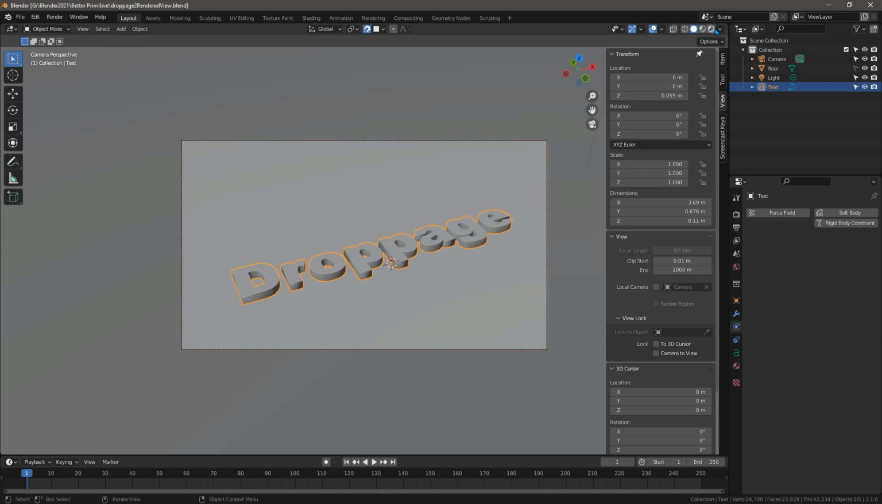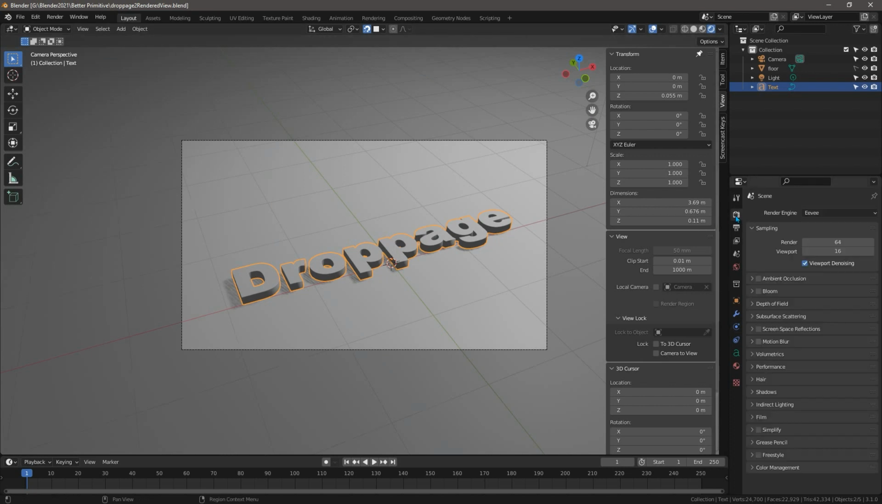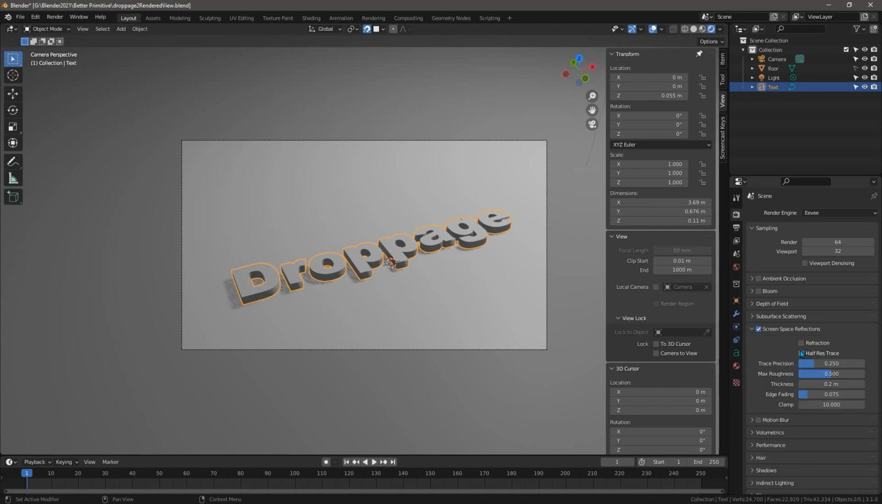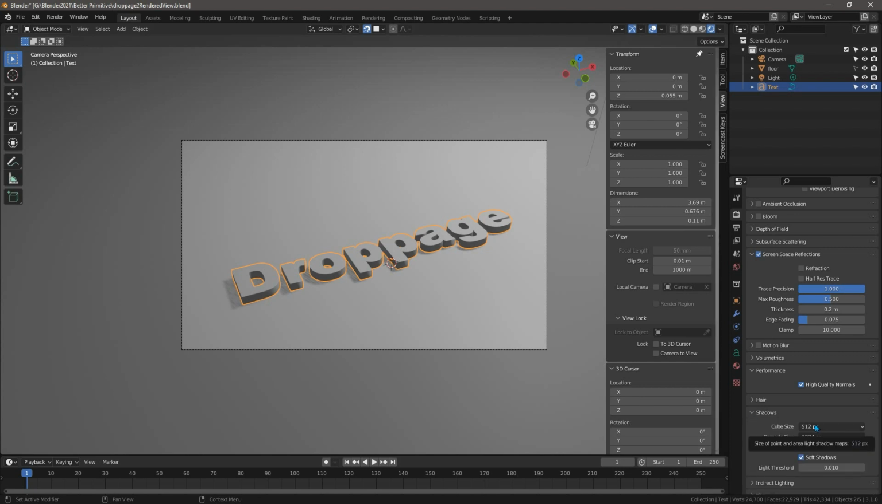Now I'm going to switch to rendered view, which at the moment is Eevee. And while I'm not going to use Eevee for the render, I'm actually going to change the settings because they also apply to the viewport shading mode, which we will use. So I'm going to turn off viewport denoising. I'm going to change the viewport sampling to 32. I'm going to turn on screen space reflections. I'm going to turn off half trace res and change the trace precision up to 1. In performance, I'm going to change to high quality normals, and in shadows, I'm just going to change the cube size to 4096 and say high bit depth. These are all just very simple settings changes which I use almost every time. And now that they're set, both viewport shading and the rendered view will look the same.